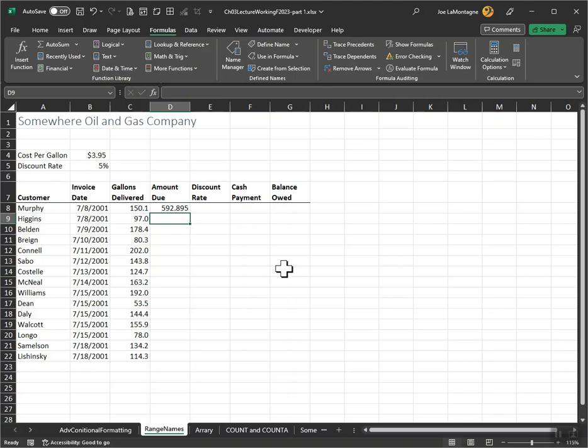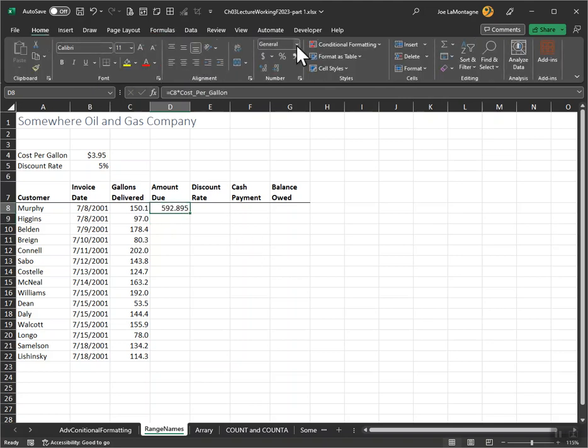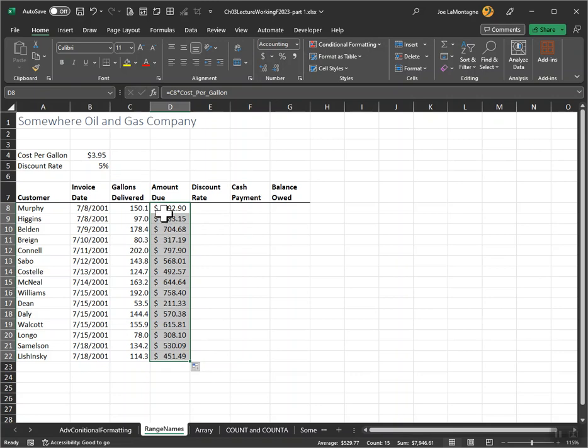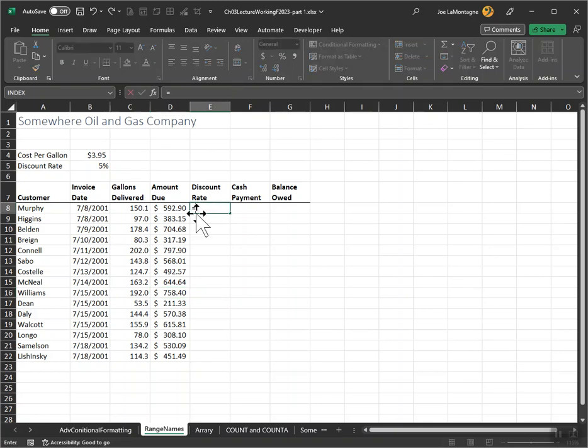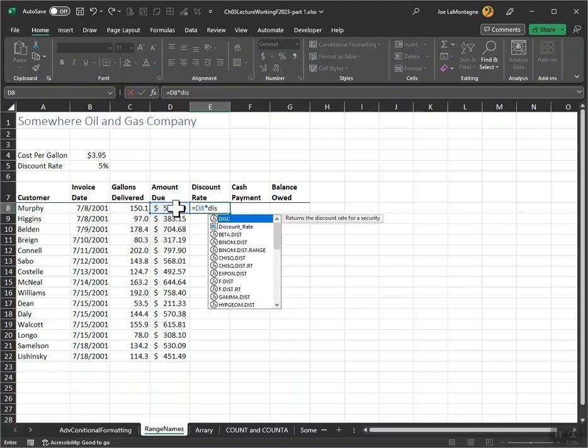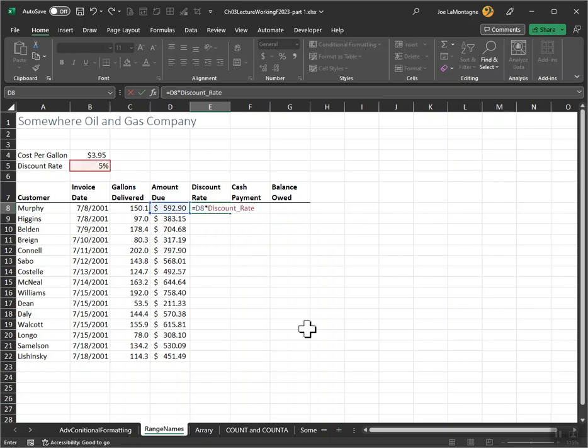So now I hit enter, and let's just format this number nice. Let's just use accounting, and I'll copy this down, and you will see that it is now considered an absolute cell reference, as we had done before. If I had not used the range name and I did not make something absolute, then it would change as the row numbers would change. The discount rate, I can do the same thing, equal. That'll be the amount due times, and I'll just start typing discount. Do make sure that you pay attention to the list that shows up so that you are working with a range name and not a function. So I'm going to click on discount rate, and I'll hit the tab key. And then I'll hit enter, and I can fill that down.